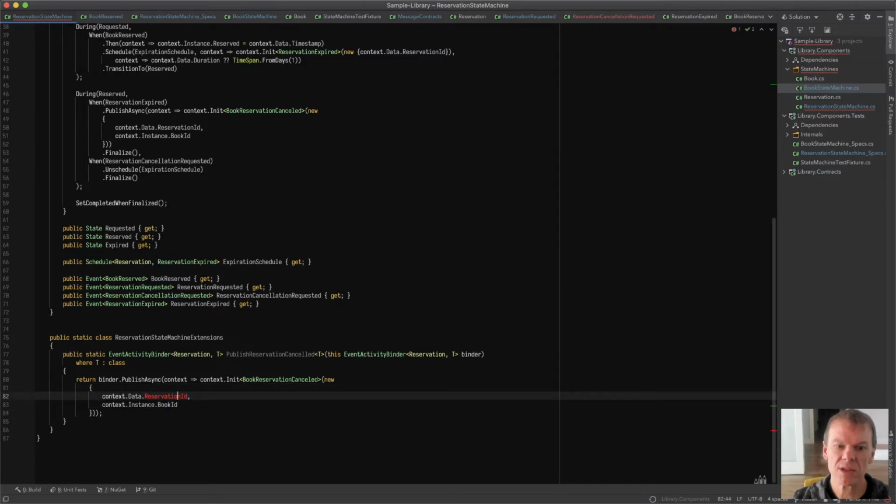And why don't I have reservation ID? Oh, because it's T, but I know I don't need that. I just need instance.correlation ID, because that's the same thing as the reservation ID. I will just have to assign it to that type.